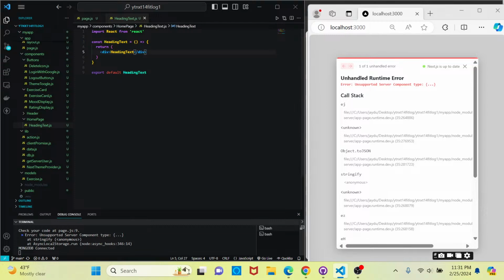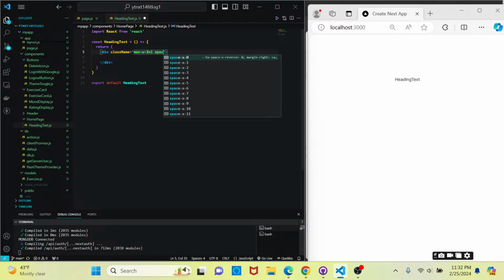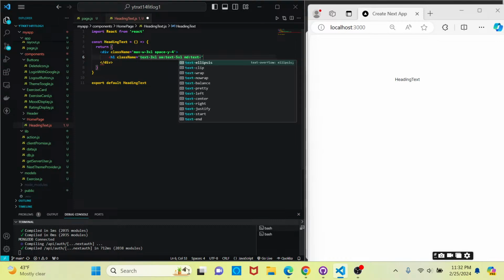Why don't you like me? What did I do here? There we go. And we can just go ahead and style the heading text really quick. We're going to give it a div, class name of max width of 3XL. We're going to go space on the Y of 4. And then we'll give it an H1 with a class name of text 3XL. Small text will be 5XL. Medium text will be 6XL. And we want the font to be bold.